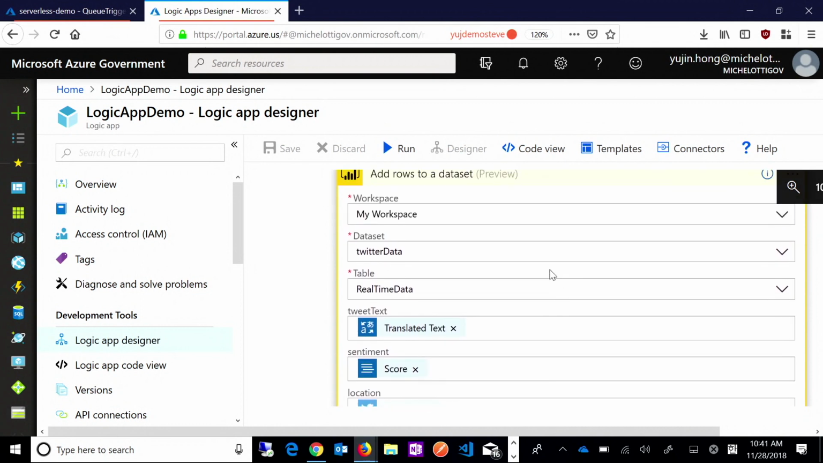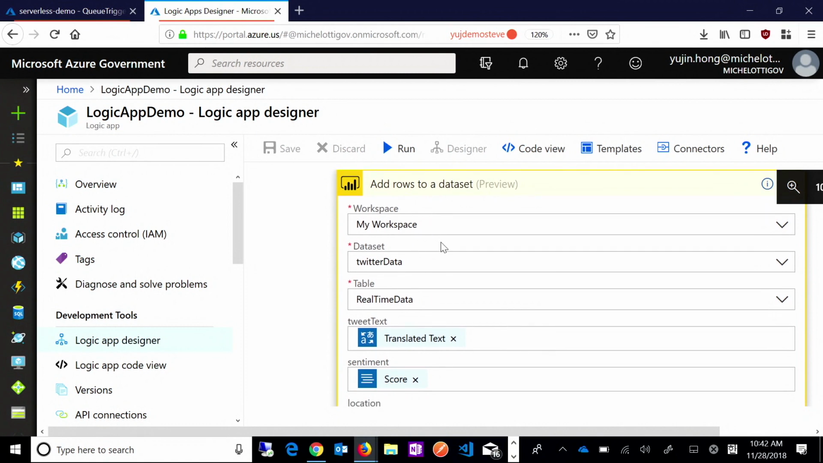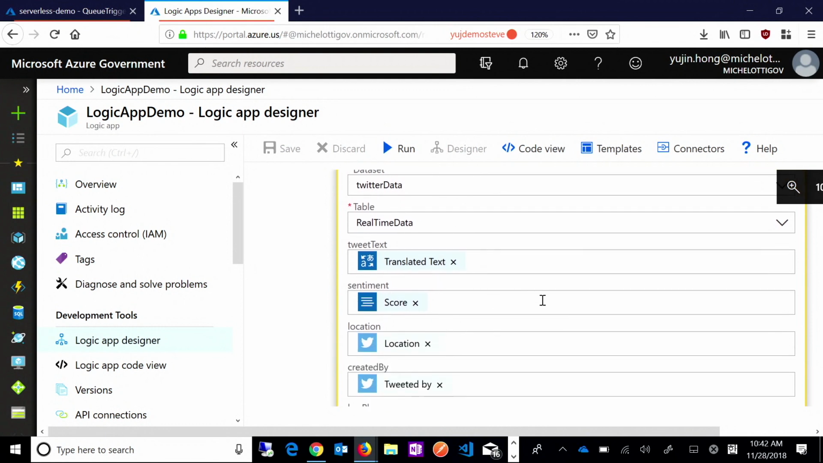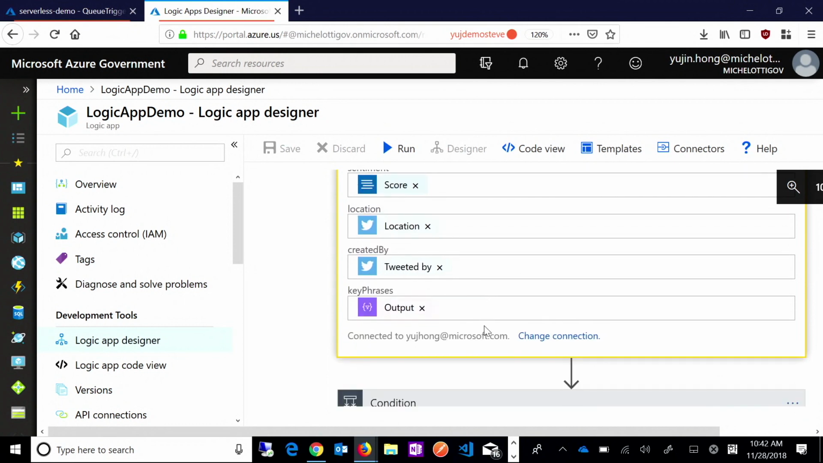And then after I have all of these transformations on my data, I want to write it to some sort of data source. So here I'm actually writing it to a Power BI streaming data set. So I have that endpoint, so I was able to specify my workspace, connect to my Power BI account, and then I'm writing the tweet text, the sentiment score we had from before, the location, who it was tweeted by, and then the key phrases.